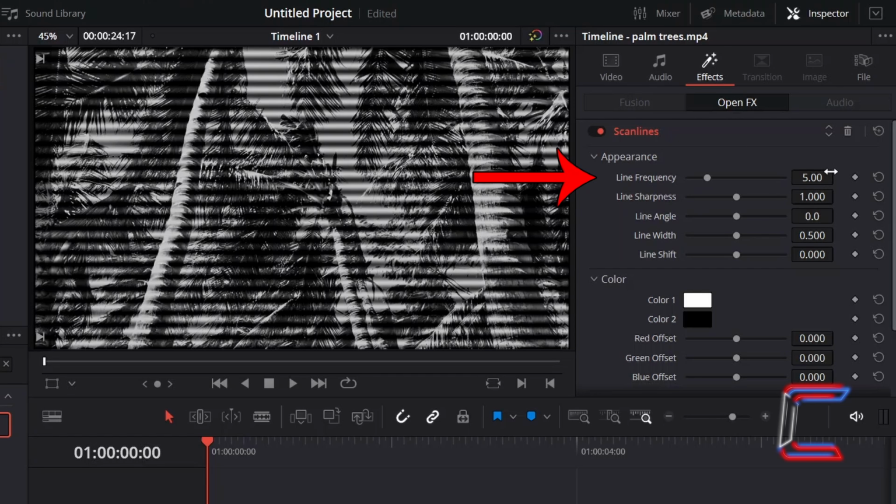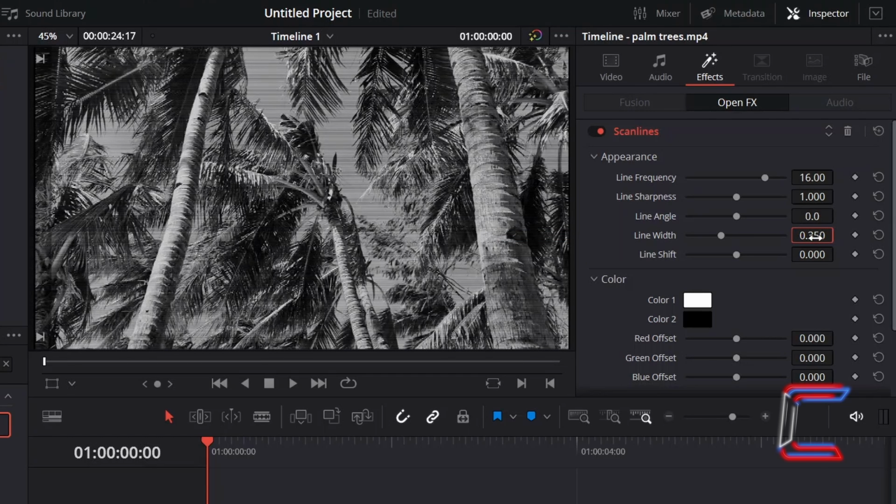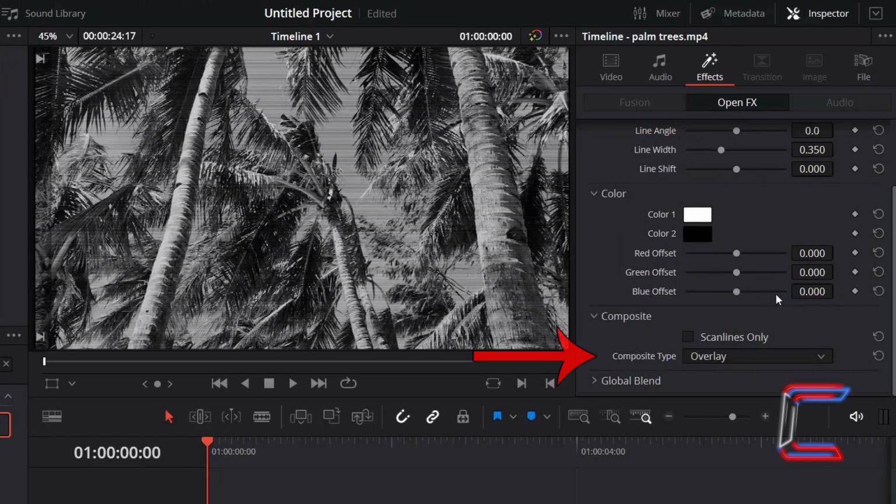Here in this example, I will set the line frequency to 16. Keep line sharpness and line angle at 1 and 0 respectively. Decrease line width slightly to 0.35, so that the thickness of your lines reduces slightly to make the video footage stand out more. Scroll down to ensure that your composite type setting is set to overlay.